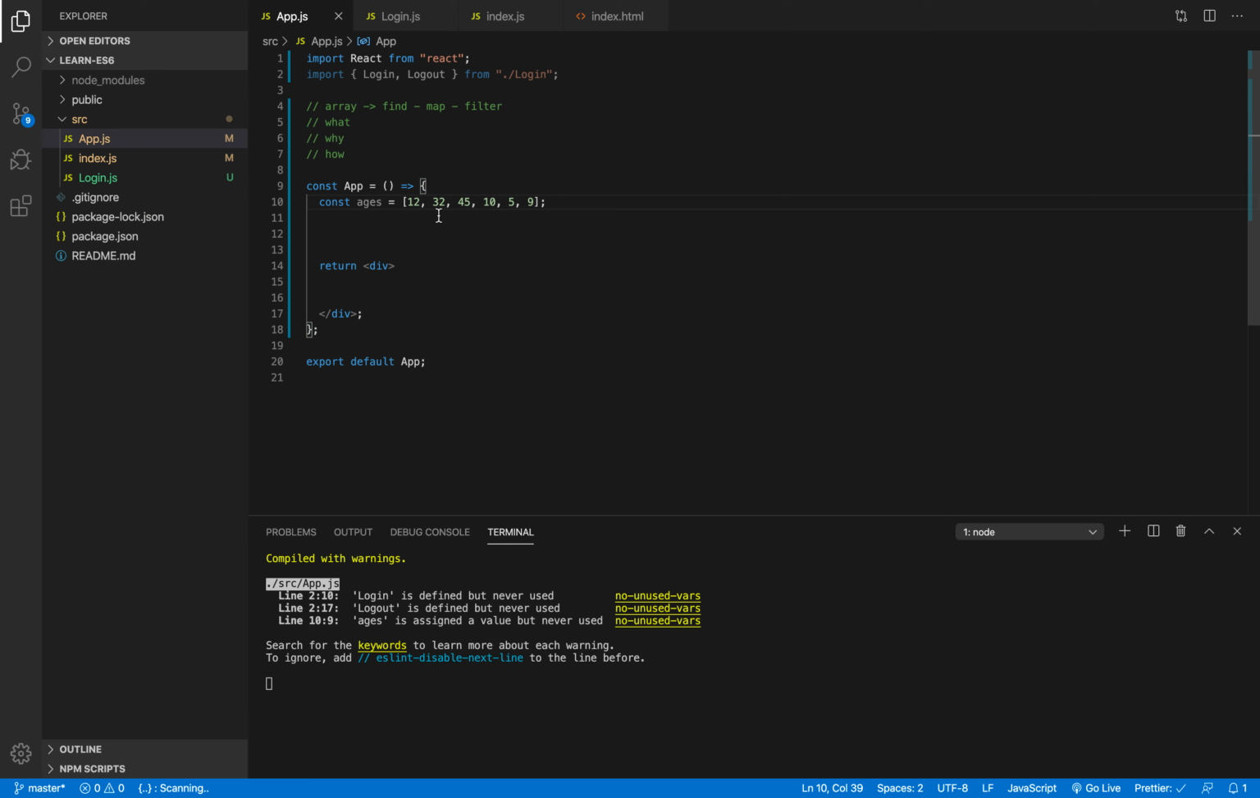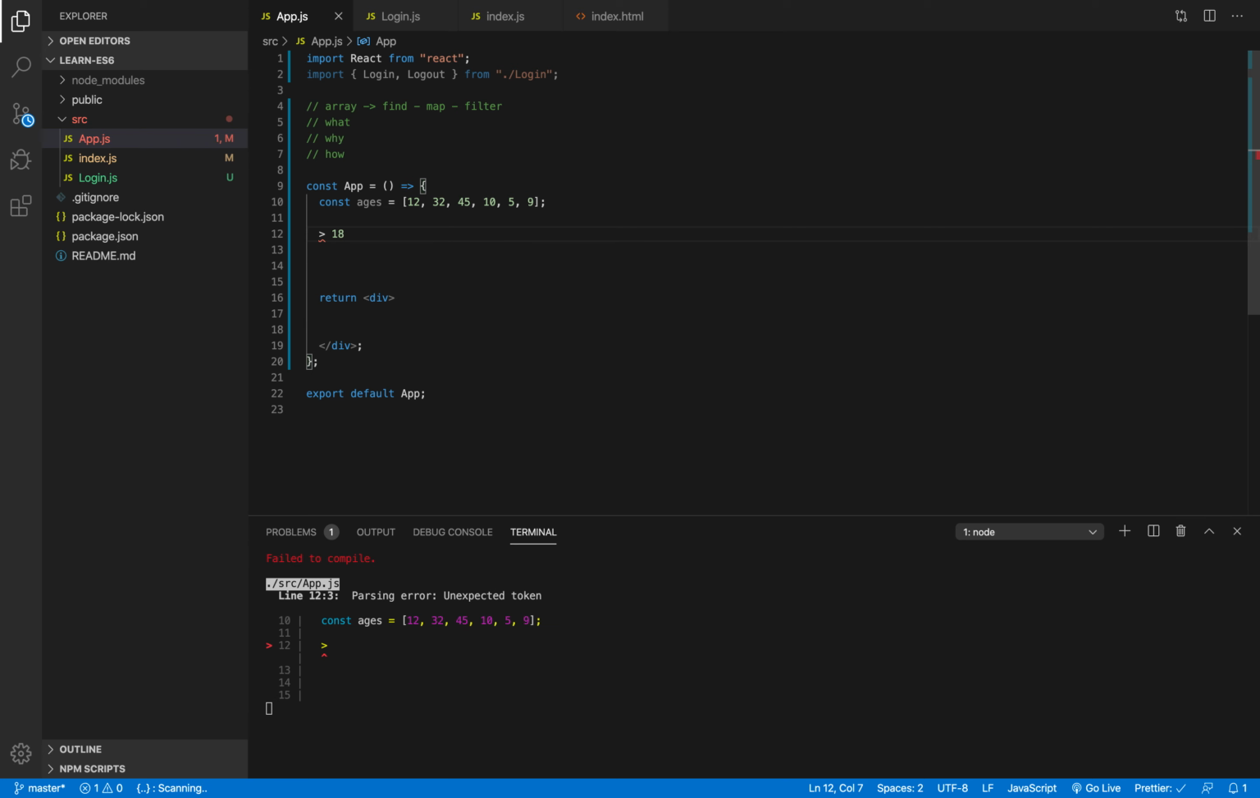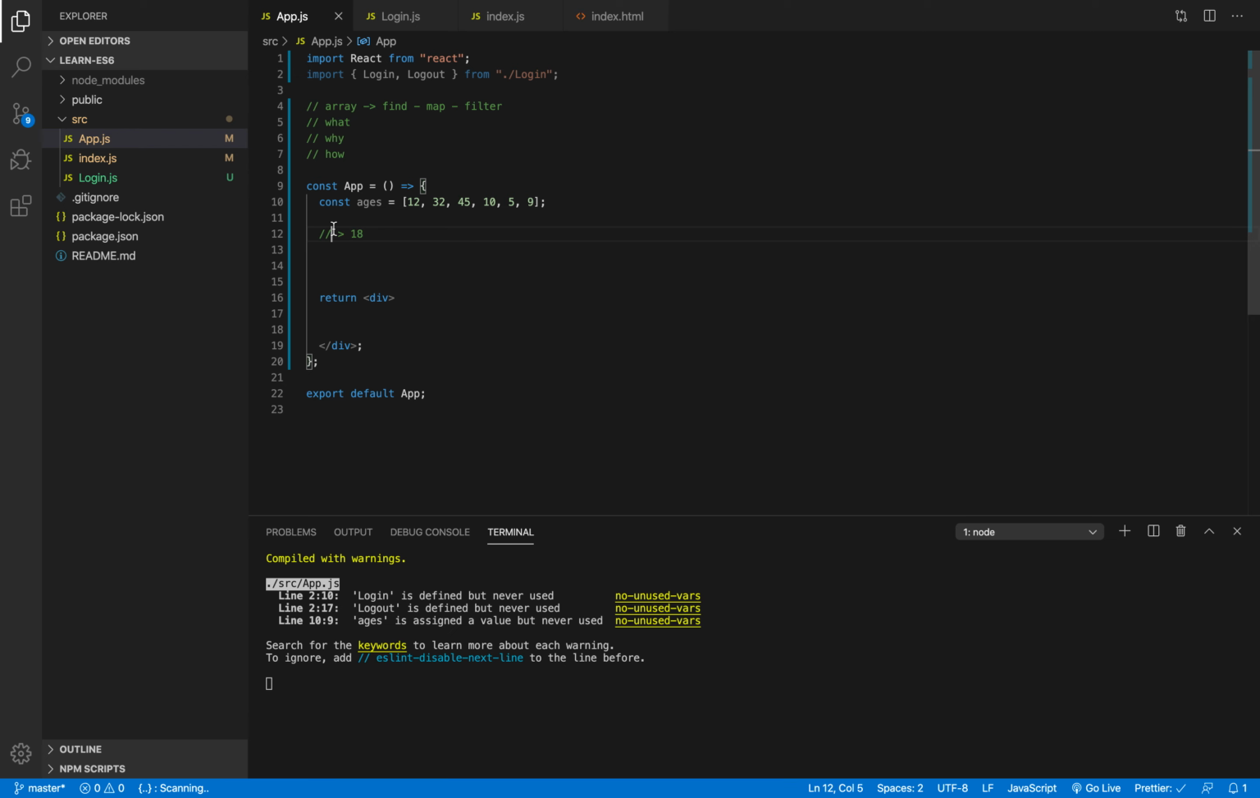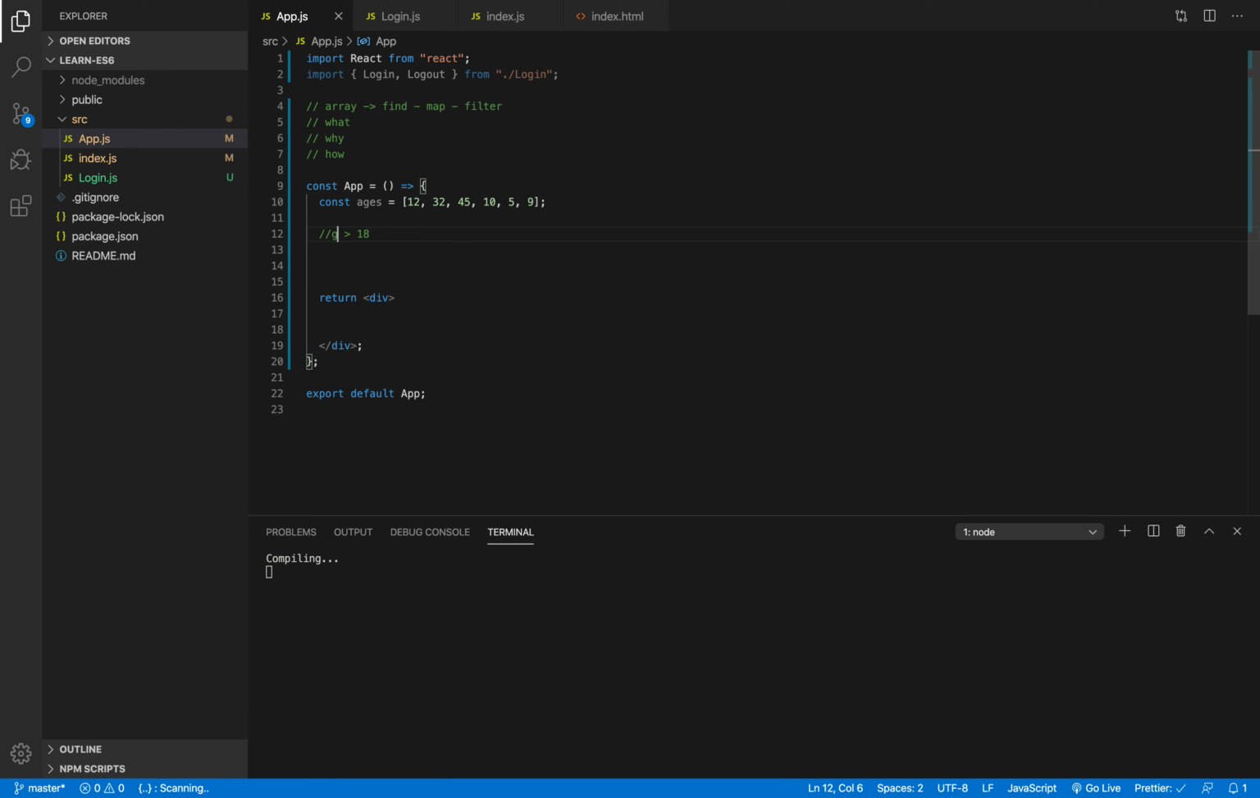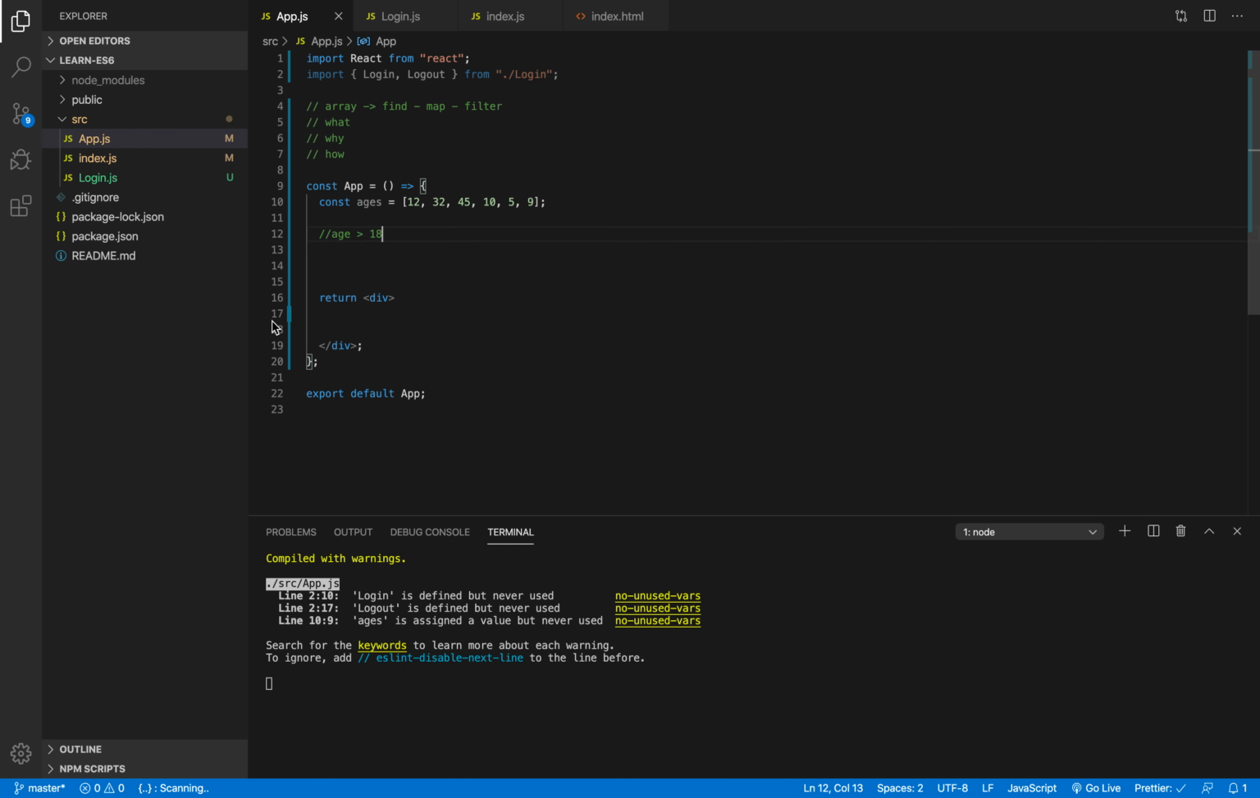What I want you to do is loop through this array and take out the values that are higher than 18. This is your goal. I want you to take any age that is higher than 18 and render it to the screen with h1. All right, let's get started.